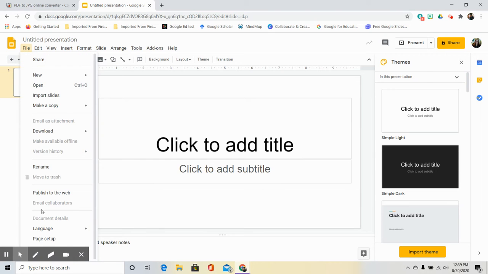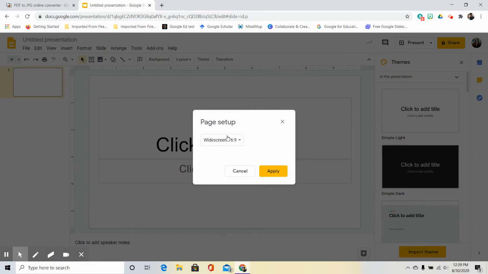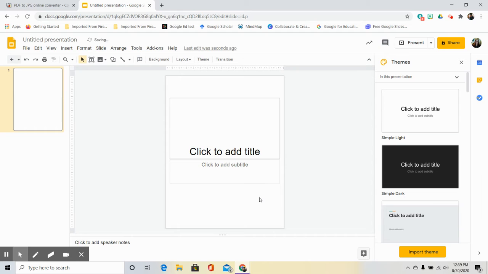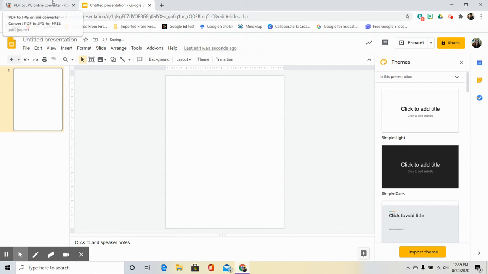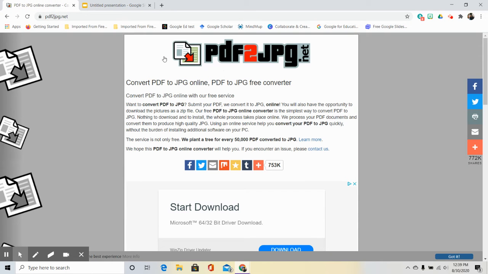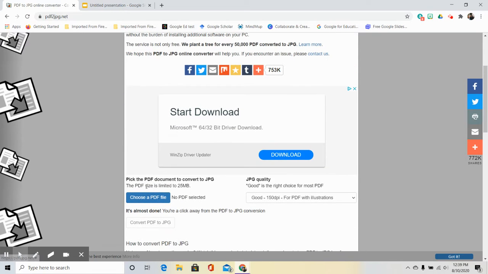And then I am going to change the page setup because obviously this is going to be like a normal page. And I'm going to apply it. And then get rid of all of that. Then your first option is usually I just use a PDF to JPEG converter.